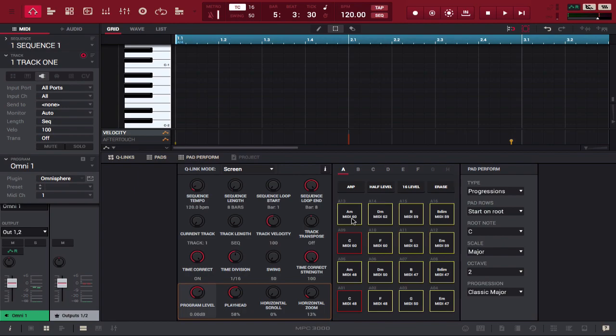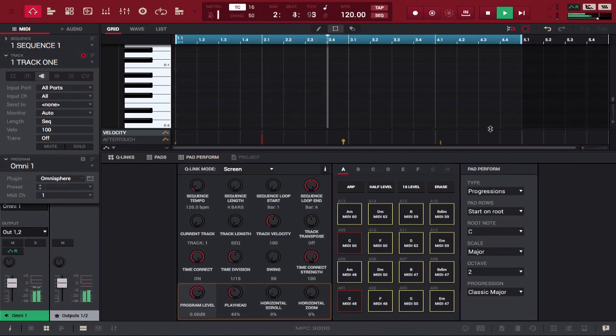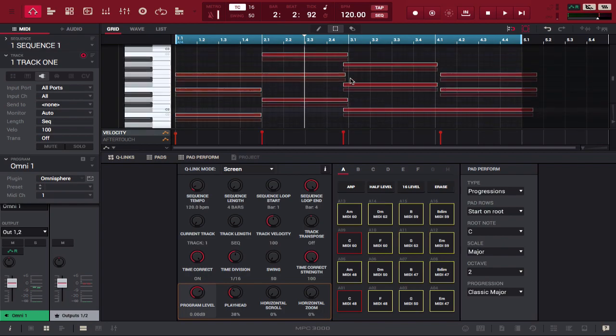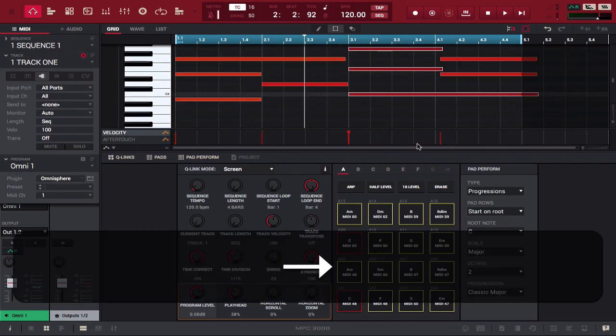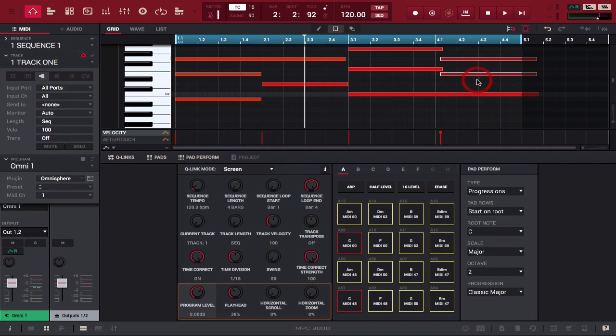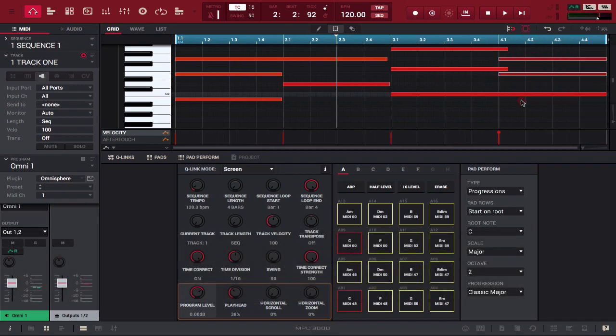All right, let's play it back to see how it sounds. Okay, sounds cool. I'm going to turn everything up. These are not properly quantized. It doesn't really matter, but I'm a stickler for detail, so let me fix that. All right, boom. So we got four bars right here.